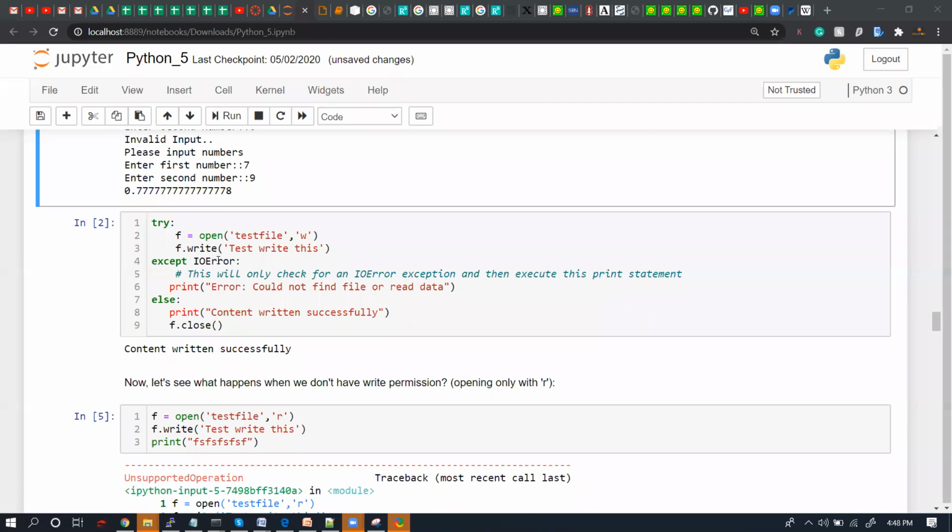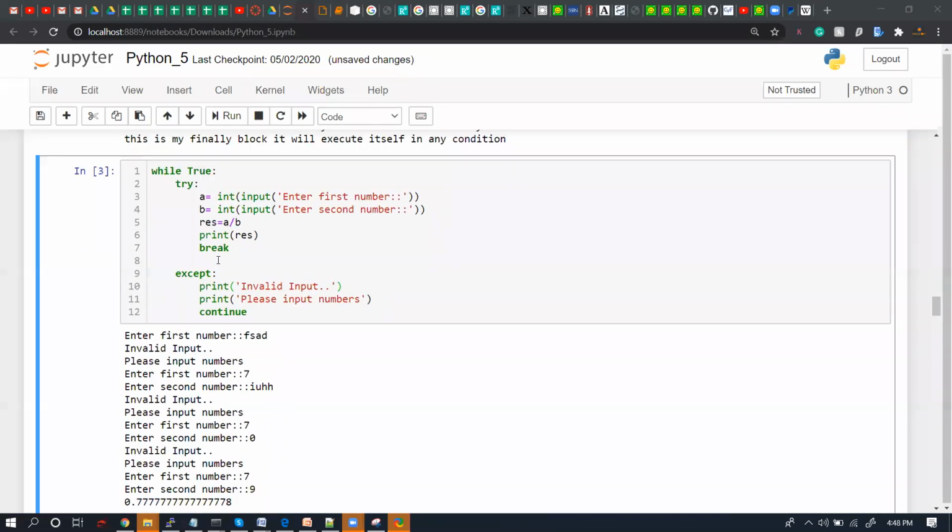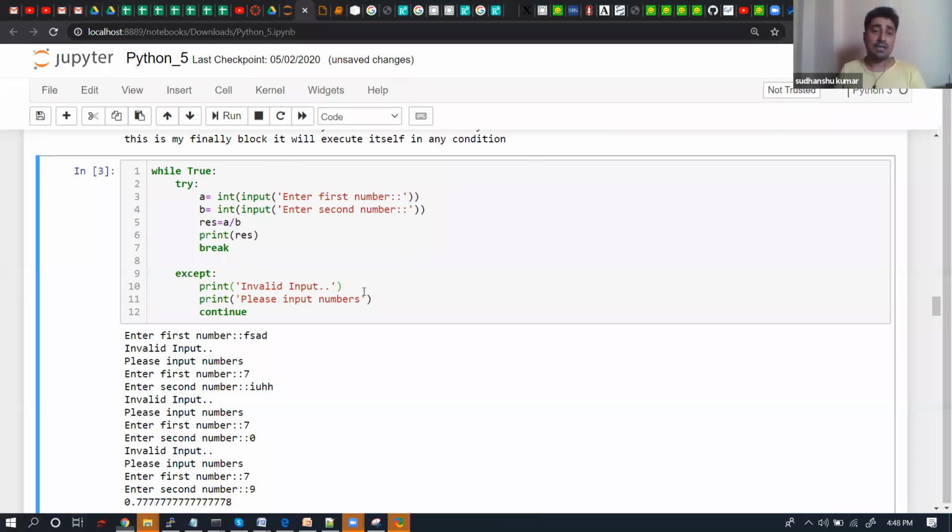So these are the only 4 blocks available: try and except, which are mandatory blocks, and else and finally, which are optional blocks. As we have already discussed, you can include an else block, you can include a finally block. If you don't want to include them, you can exclude them. No one is going to stop you, and no one is going to ask you. Now, this is something that we have already written, and I'm assuming that most of you are able to understand this situation, right? So most of you are clear with this exception handling.